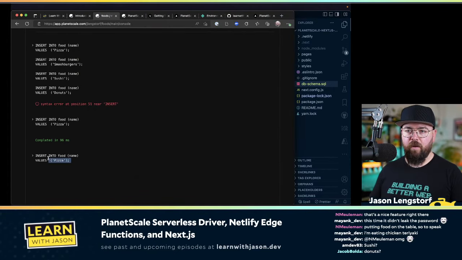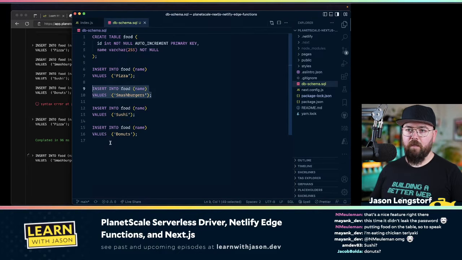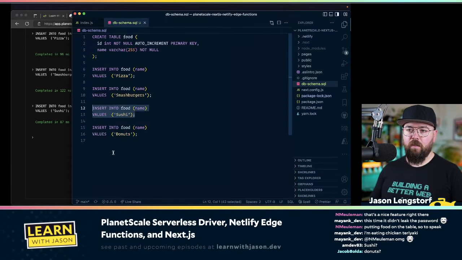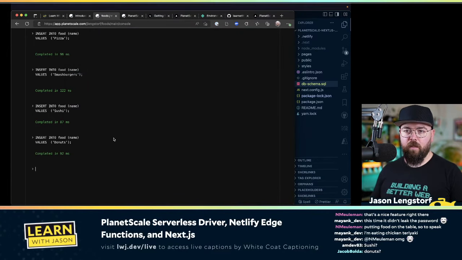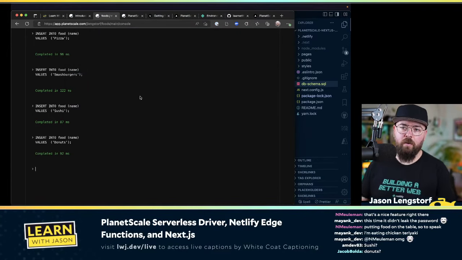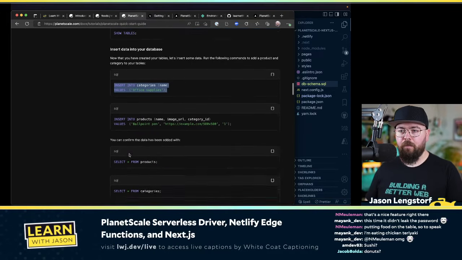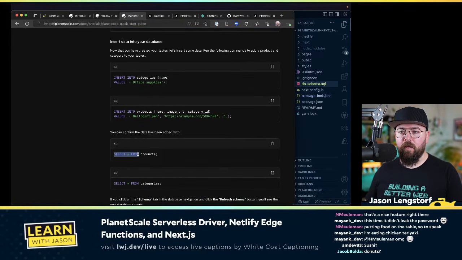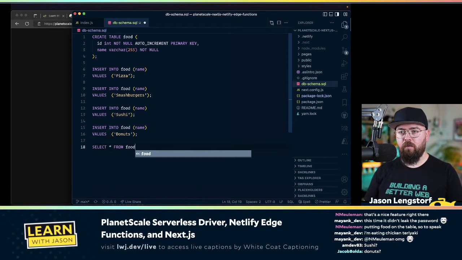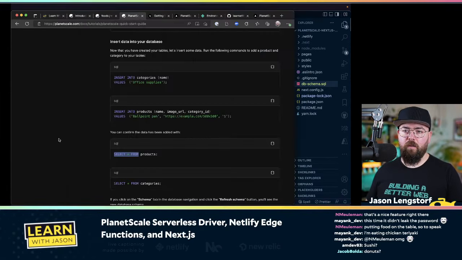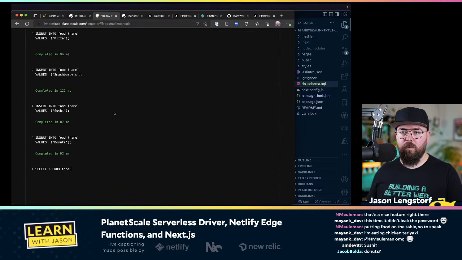So if I knew more about SQL, I could probably do this all in one command, but I'm not going to stress about it because I'm very good at copy pasting and I don't need to be good at SQL to make this work. So now I have some data in here and we can select all from food. Okay, so let's run that and see what we get.